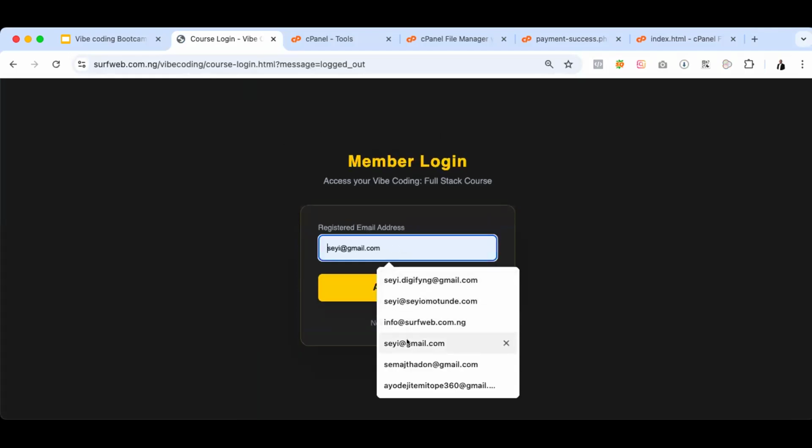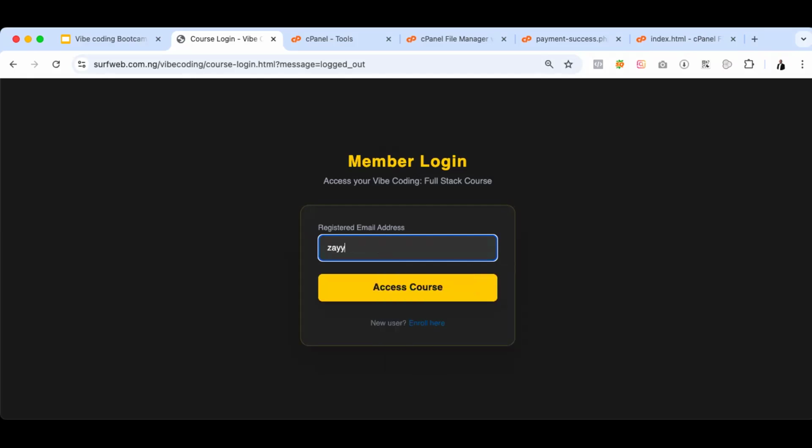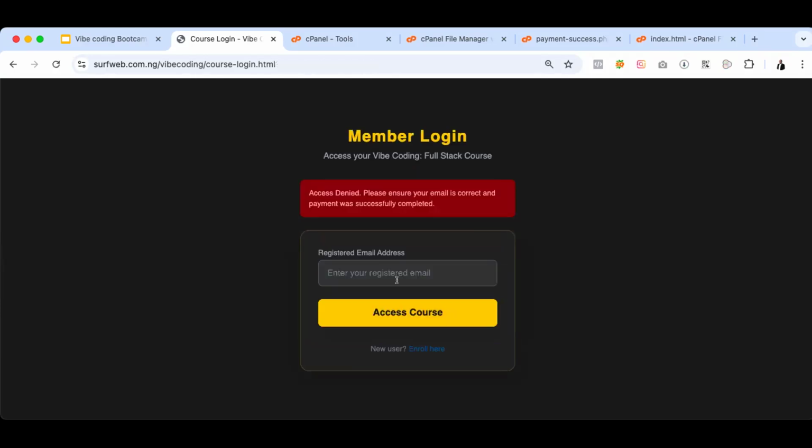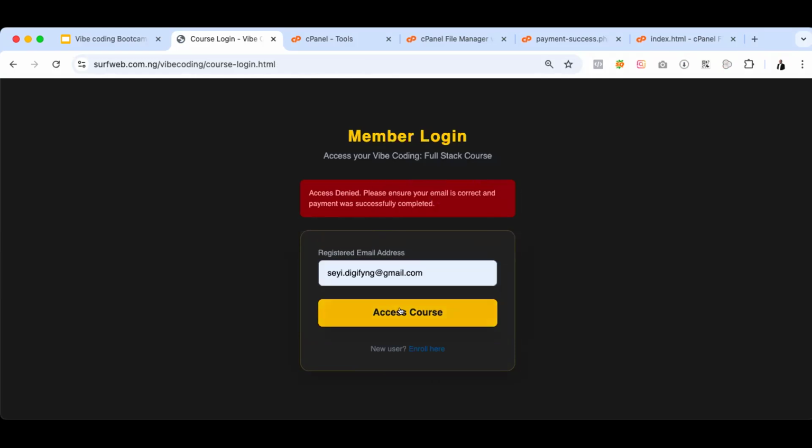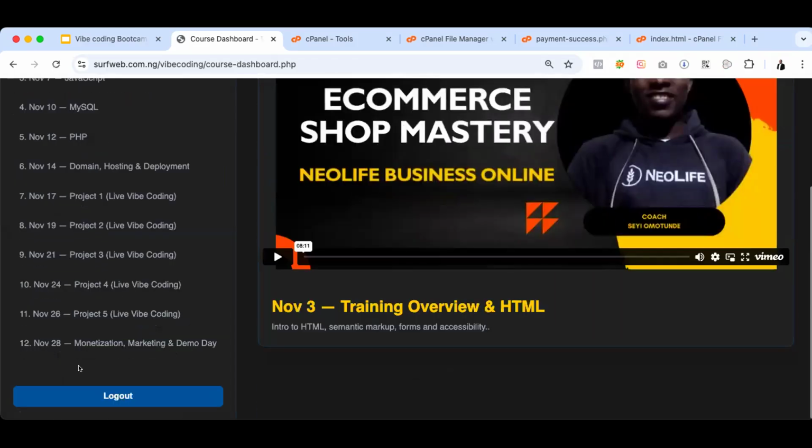So if I just type any other email, let's say I say Zayan@gmail. Any email that is not in the database will not work. So can you see access denied? Because this person has not registered. But if I use the email that I used to register now, I'll receive an email, everything. So can you see it's logged in? So you'll be able to log in, log out, if any other person does that.